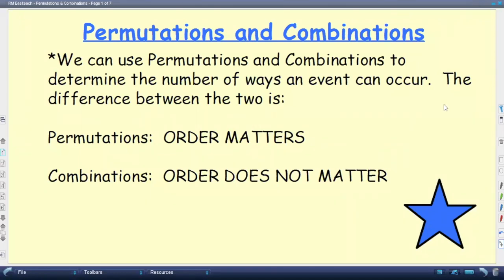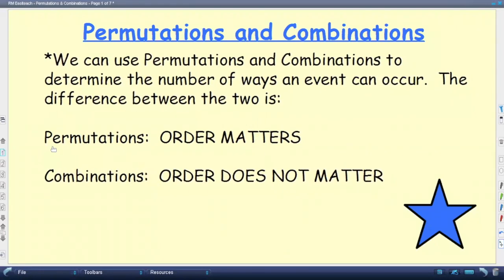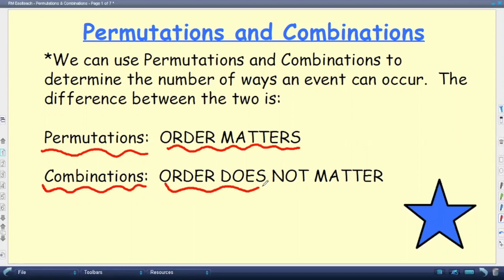So today we're going to talk about permutations and combinations. These are used to determine the number of ways an event can occur. And the only difference between the two is that in a permutation, the order matters. So in a permutation, the order is important, like if you have a race, who's in first place, second, third place, the order matters. A combination is just a group and the order does not matter. So that is the difference.